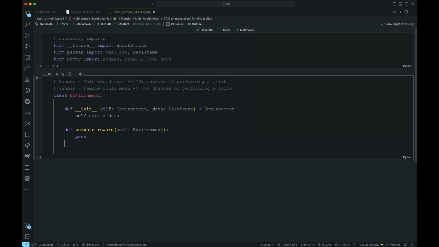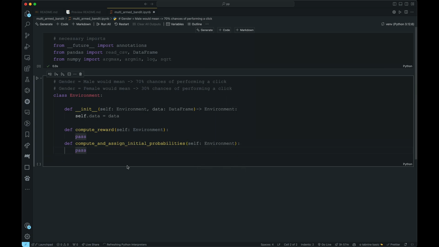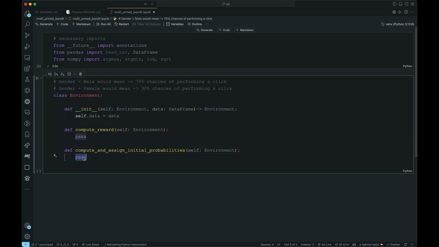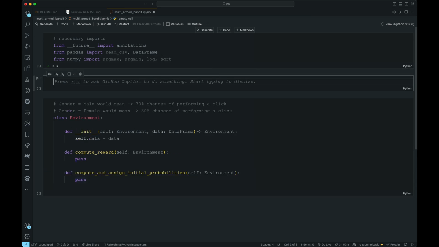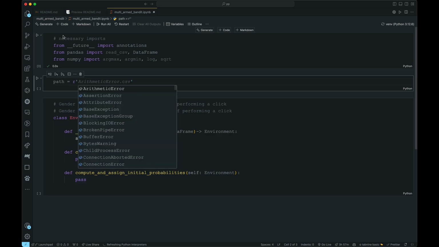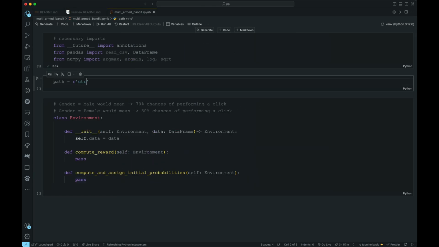Okay, so let's have a function to compute and assign initial probabilities. Again, self, which is the environment. So here what we need to do is compute and assign initial probabilities. But before that, let's save this and let's do a step for exploring the data so that we are familiar with what all is there. So path equal to r of, I think it's known as CTR dataset.